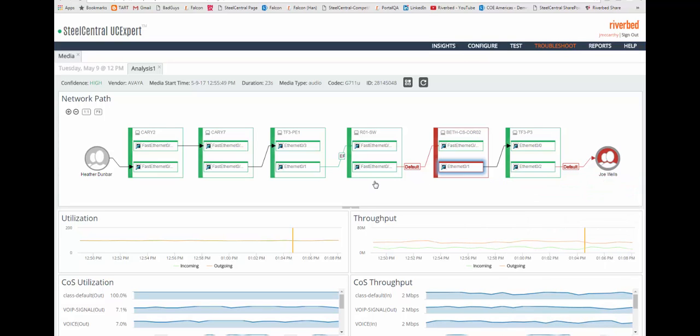So now we need to contact IT, let them know that router R01-SW needs to have a configuration change and make sure that the EF tag holds true all the way through.